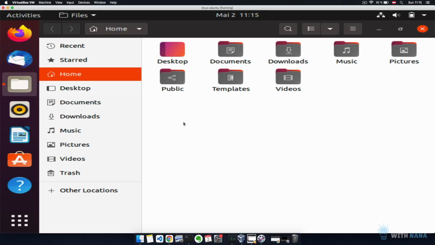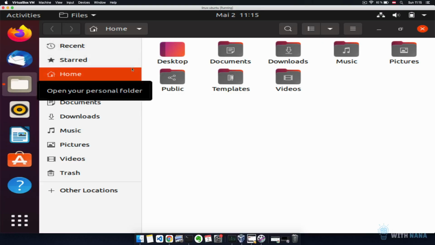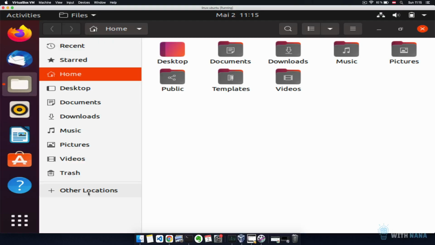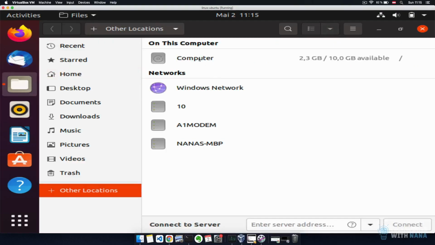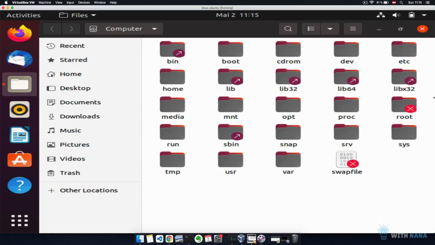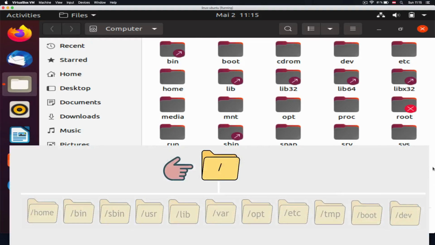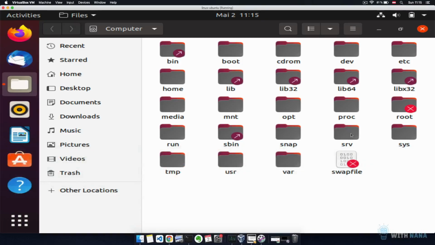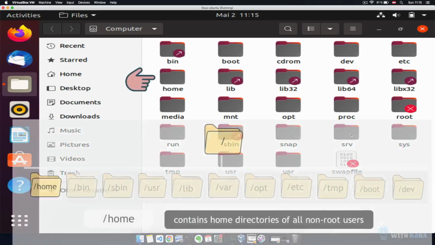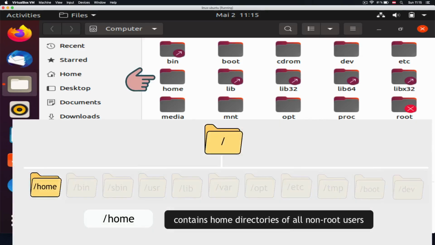So how do we actually get to the root folder instead of being in our home directory? If I click on other locations here and then computer, you see that now I'm actually inside the root directory, right? So I'm inside the computer root. And inside the root folder, you see the home directory. And this is basically where all Linux user spaces are located.